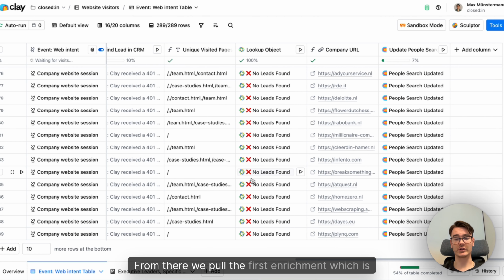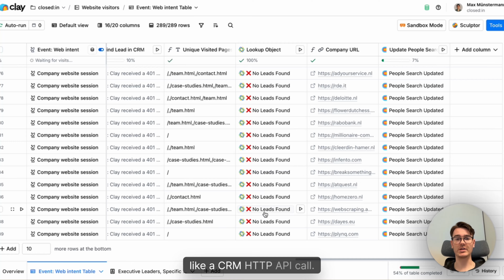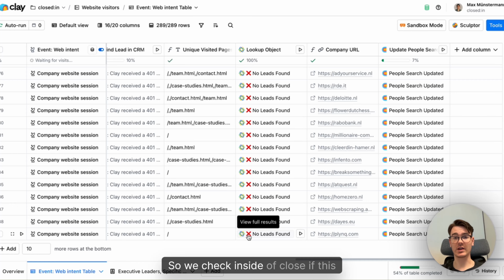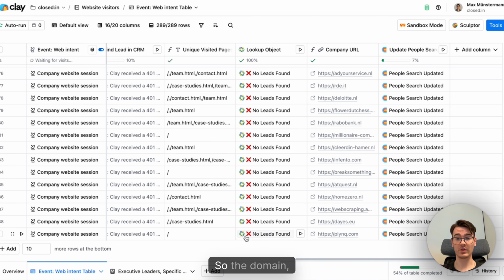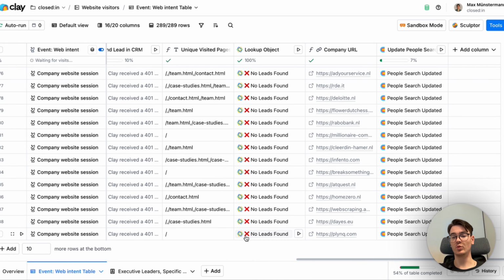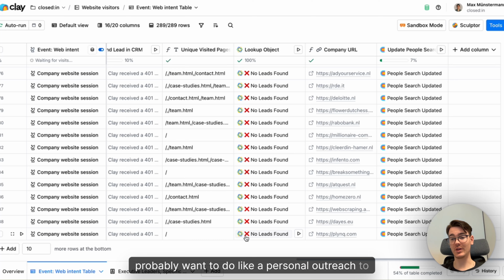And from there, we pull the first enrichment, which is a CRM HTTP API call. What we do here is we actually have Close as a CRM. So we check inside of Close if this lead is in our CRM. And with lead in this instance, I mean the company, so the domain. If it is, we don't want to include it in an outbound campaign because generally it means either they are already a client or they're somewhere in the pipeline, which means we probably want to do a personal outreach to them and not automate it like what we're doing here.